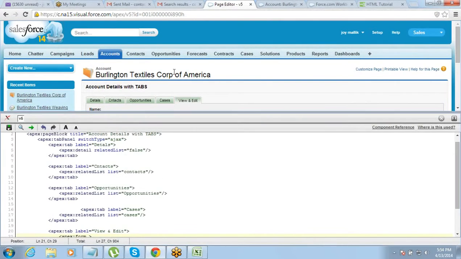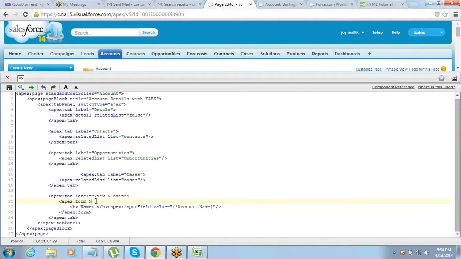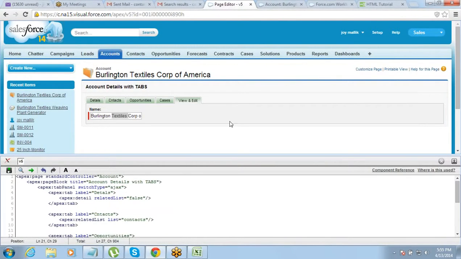You want to see the code? Okay. So now, Subhajit, is it clear with you? You have a question here? Why are we using an input field?